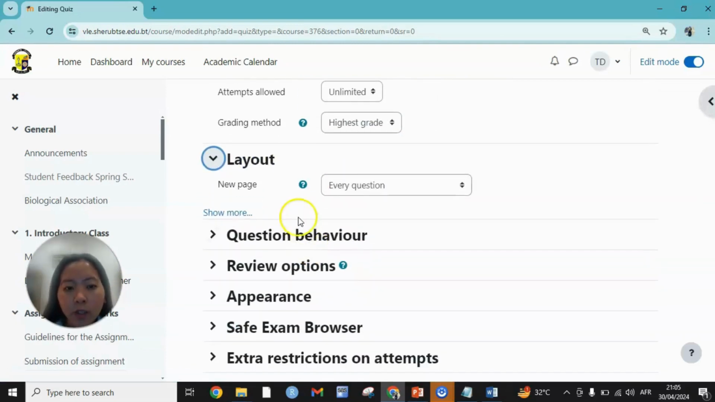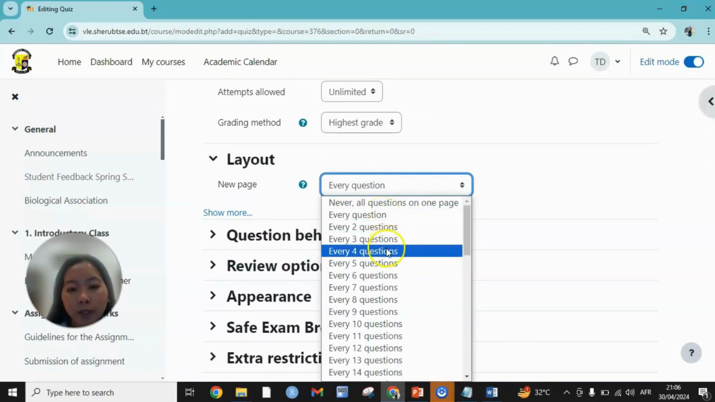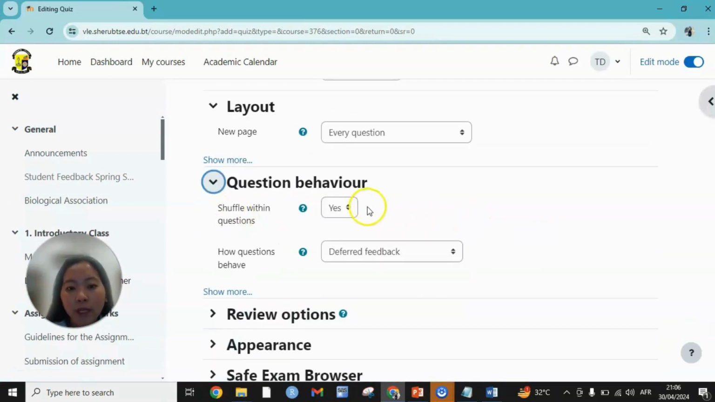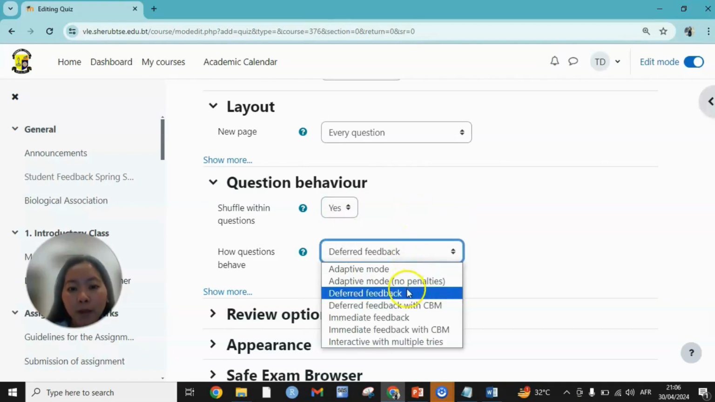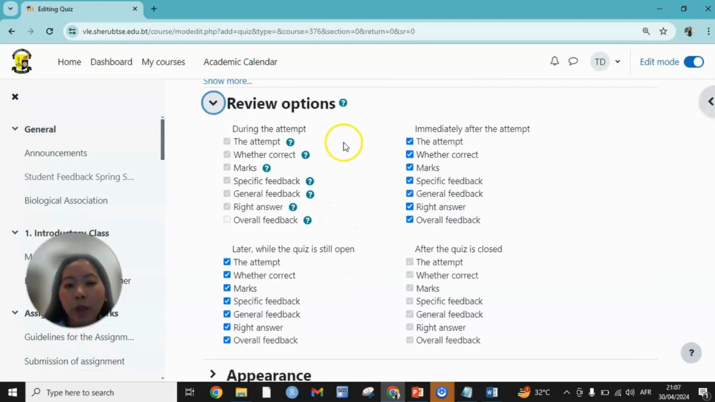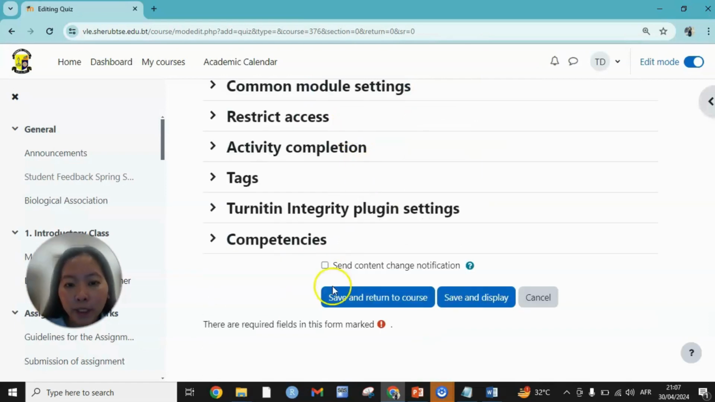So we can change the layout, new page, every question. We can also choose how many questions can appear in one page. The question behavior, so I'll keep it as shuffle within the question. So if you keep it as the question, they will shuffle on their own. So I'll keep this as default. So with this option, we can also set when the student can get the feedback, at the end of the quiz or every after the question. So for rest, I won't make any changes, and we say save and display.